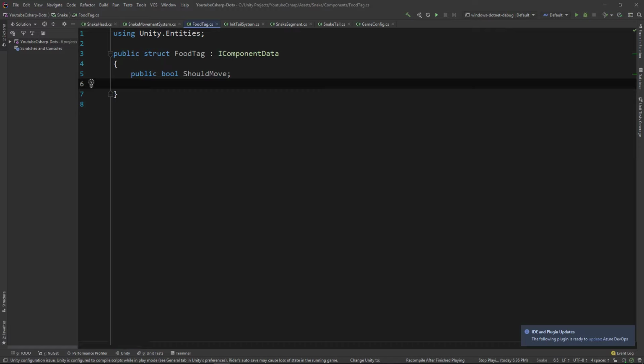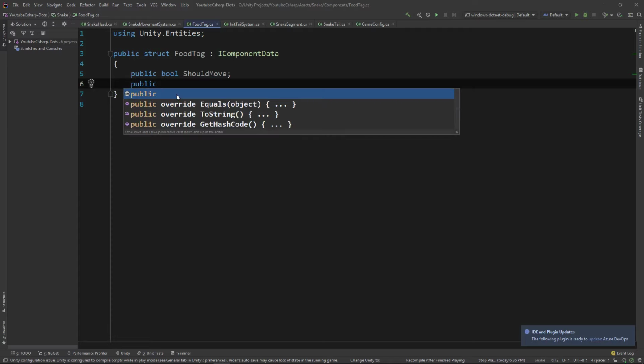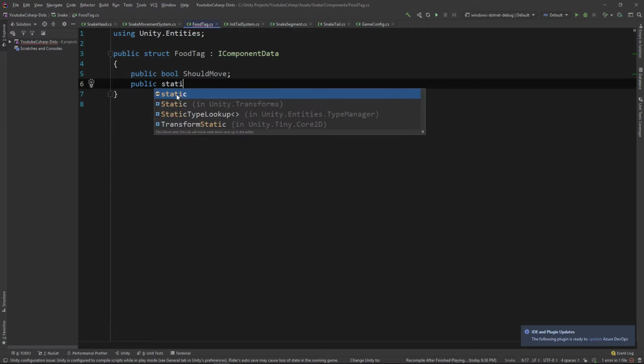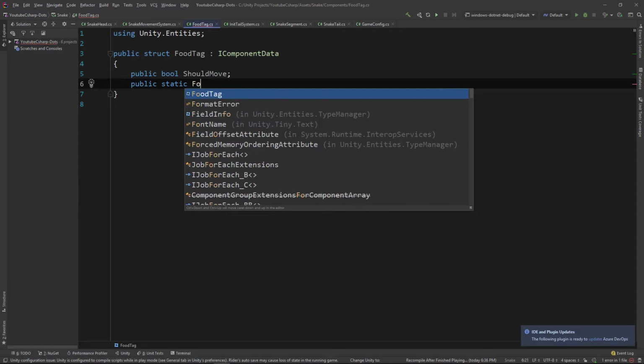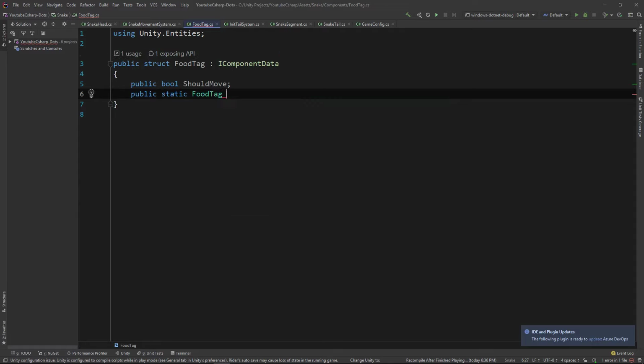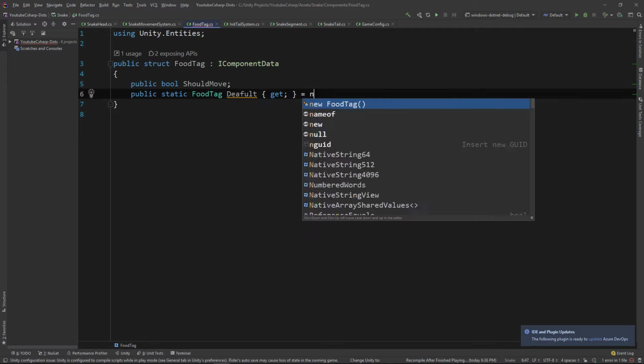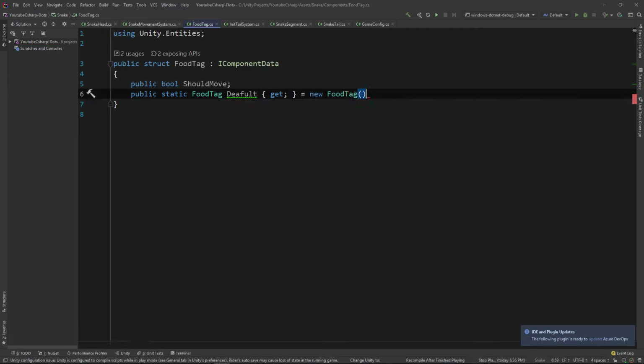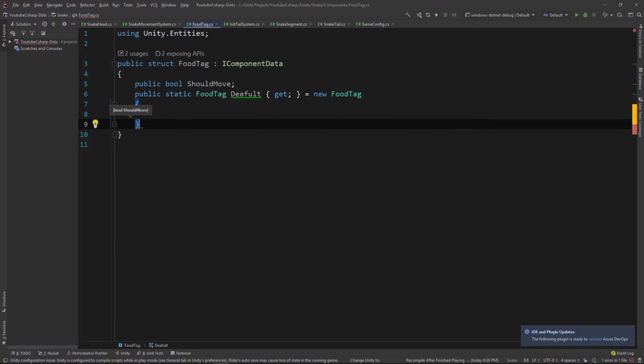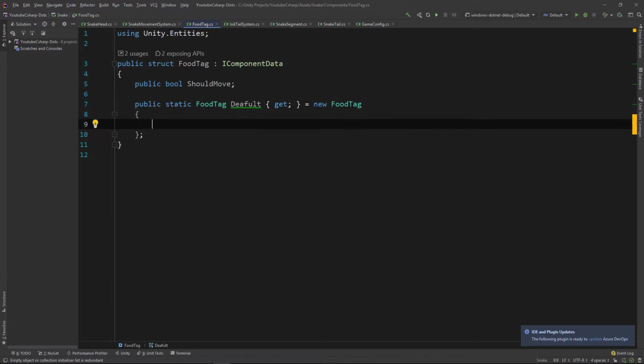So to automatically set it to true with Unity's Project Tiny, we'll say public static FoodTag Default get equals new FoodTag. Get rid of those parentheses that it auto-typed if your IDE auto-typed it. Put brackets instead with a semicolon on the end of it. And here we're going to say shouldMove equals true.